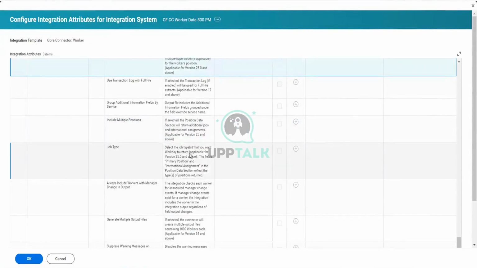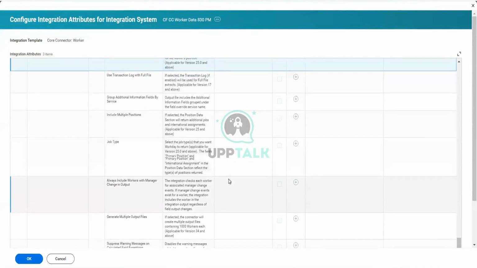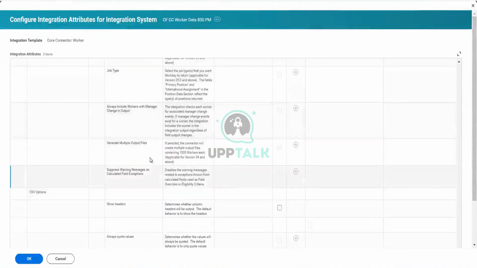Job type, again applicable for version 25 and above. The field primary position and internal assignment in the position data section reflects the types of position returned. What is the job type here? If you want to add it, otherwise leave it. Based on generate multiple output file: do you want multiple output files or a single output file? We want a single output file.